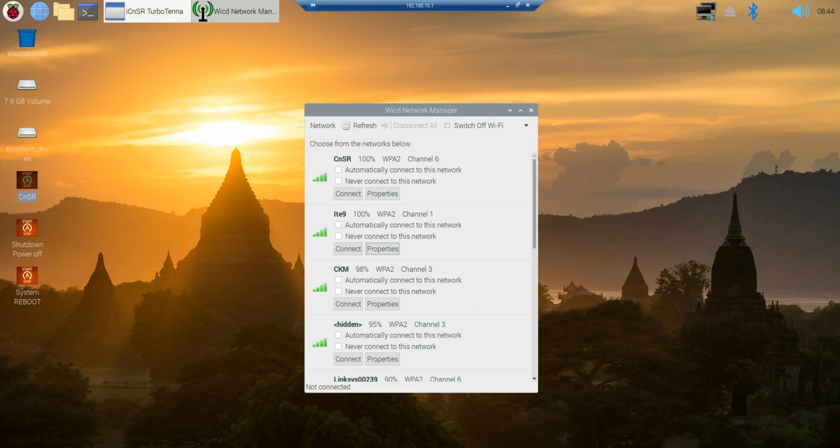And if you want to automatically connect it to the network every time you put up the repeater, just put a check here and connect. All right, that's great. It indicates the signal is 100%, but this is because it's in close range. So once it's connected, you can see that the icon changes to green, and you just click close the window.